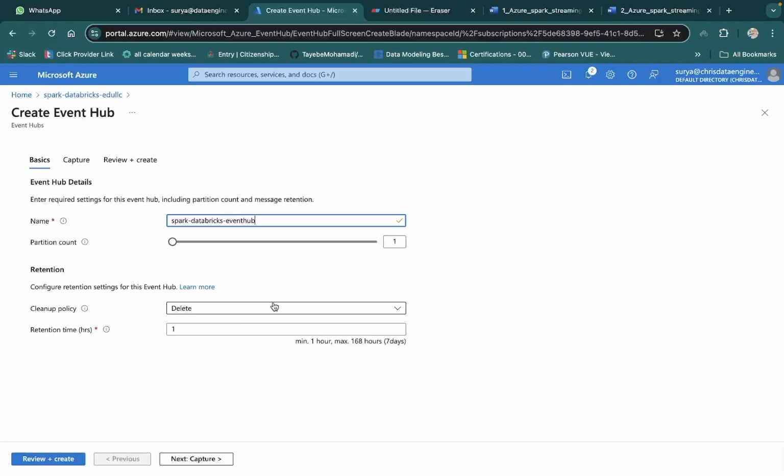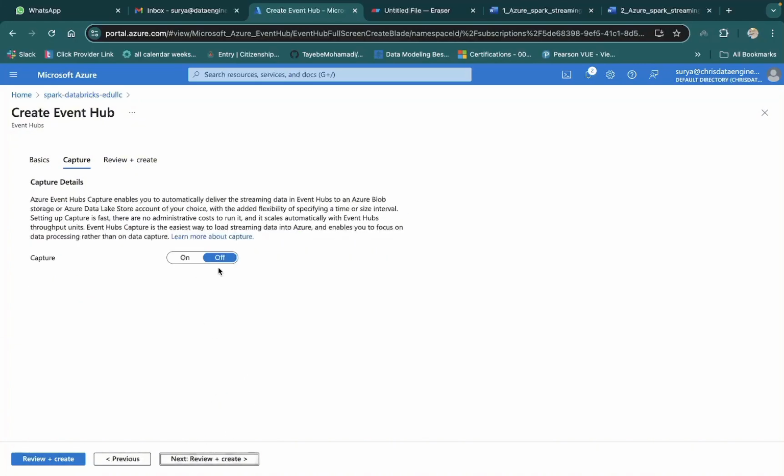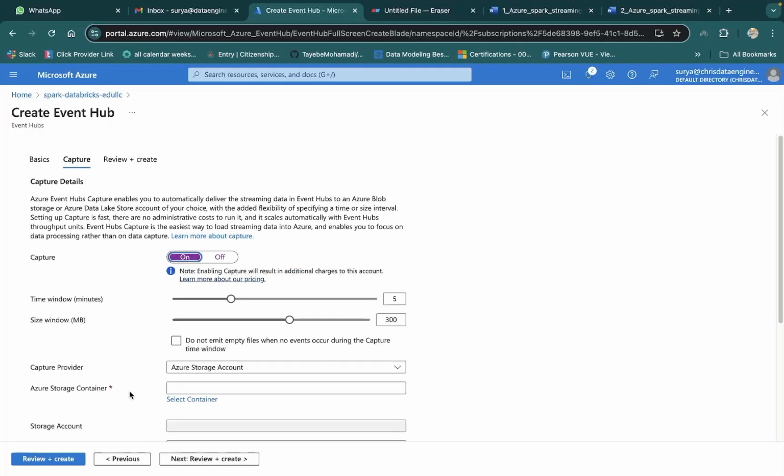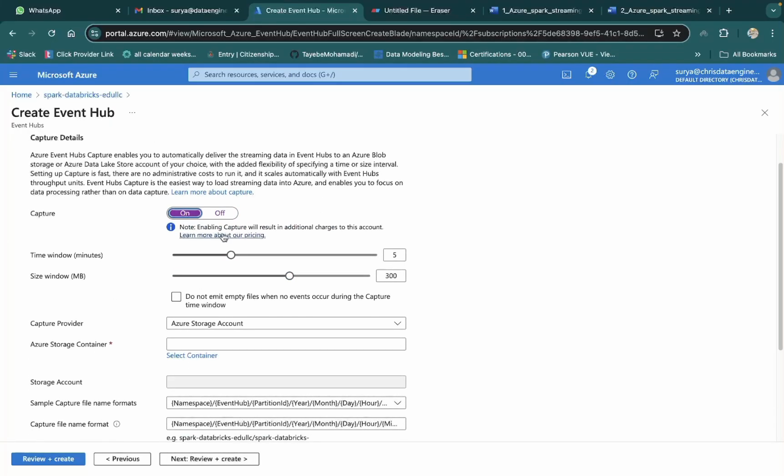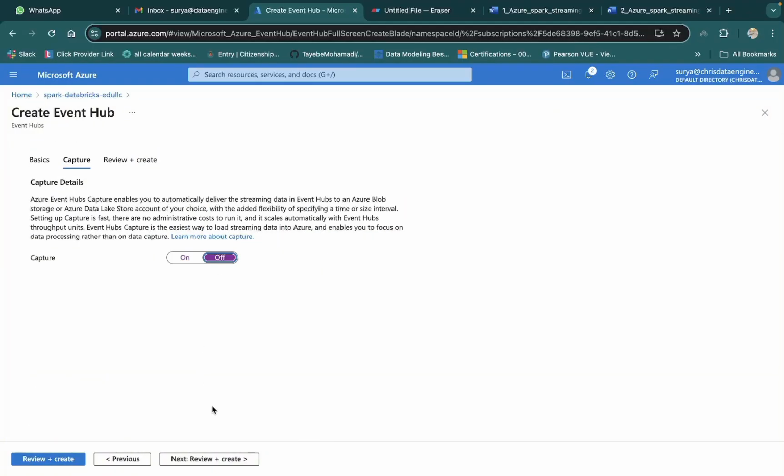After 1 hour, it will delete the data. So delete means it will delete the data after 1 hour. Whatever data you processed, it will delete from the topic. Right now there is no need to enable capture. If you enable it, then it will push the data to the topic as well as the storage account. It asks for the storage account container and all, so there is no need right now.